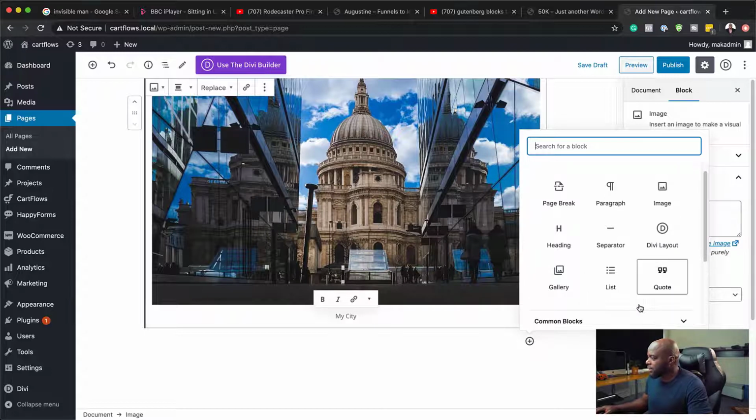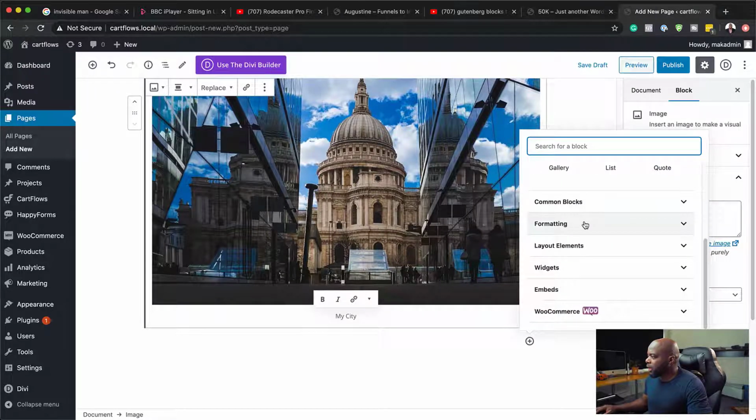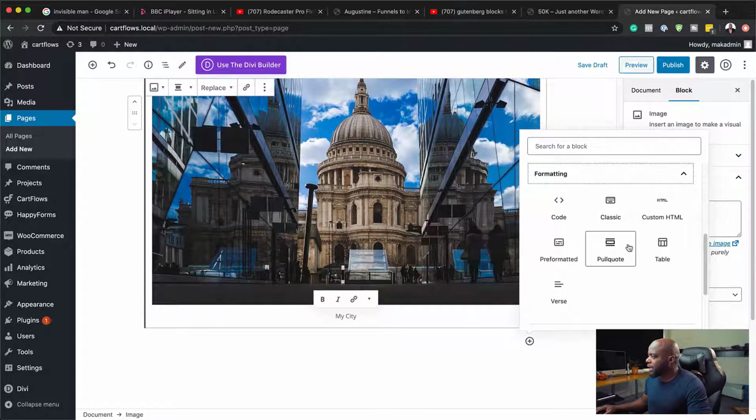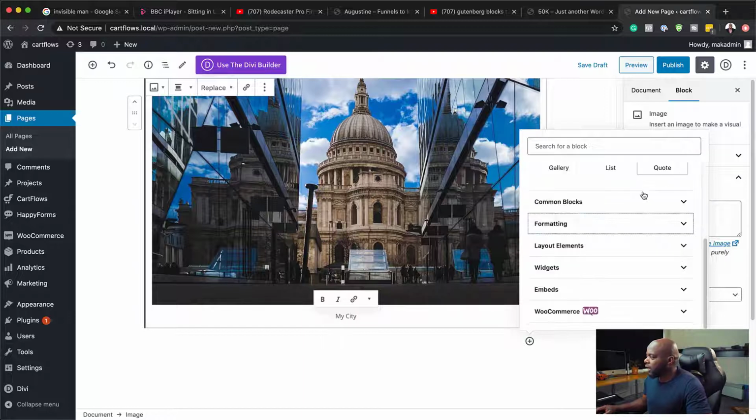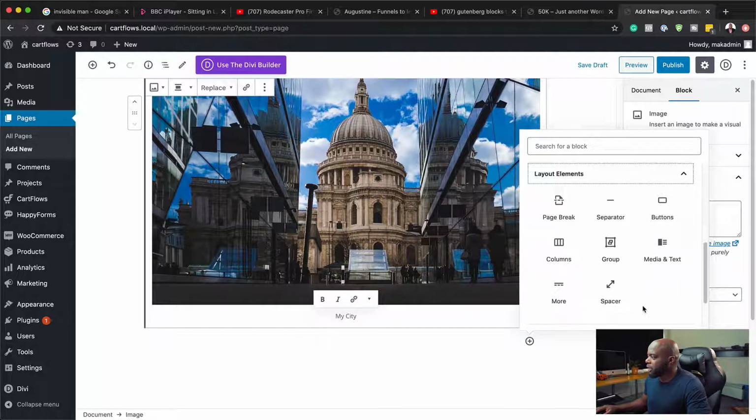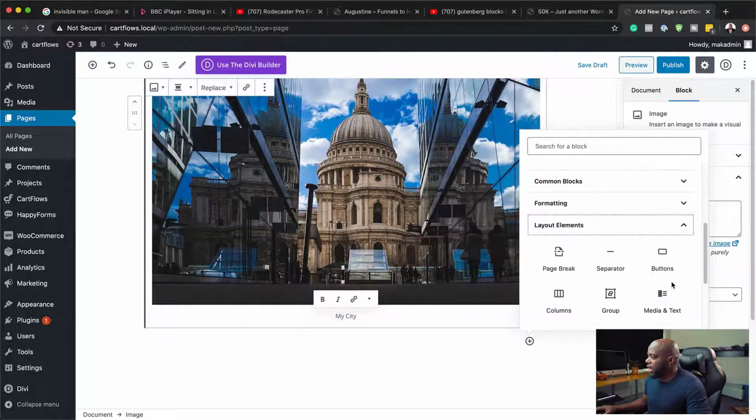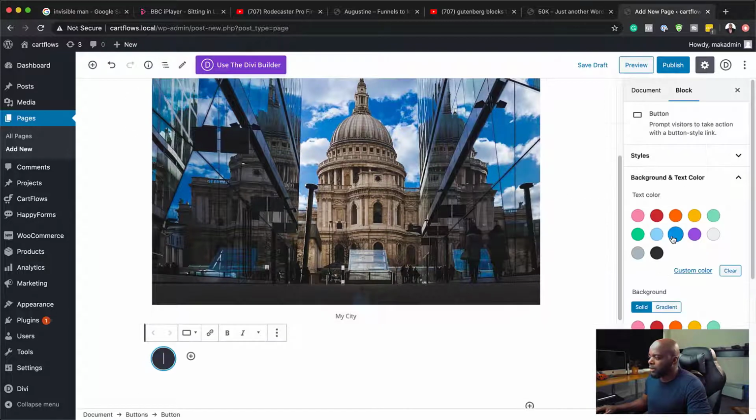Click on this plus button and let's see what else we can add here. When we go here on our formatting, we can add a pull quote, you can add code, you can add your custom HTML and so on. So, I mean, it's very, very versatile. We have quite a lot to work with here. So let's say I need to add a button. Let me show you what the button looks like.